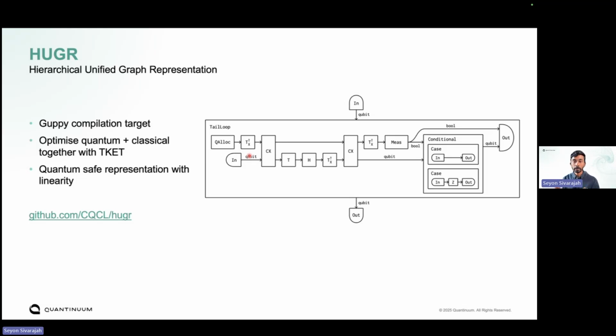Why is this important? Because as we move into the fault-tolerant era, it's going to be really important that we can optimize quantum programs, taking into account both the quantum and classical parts when we reason about our optimization. Obviously, we have expertise coming from TKET, and TKET in the new versions will be moving to operate on Hugr. So Hugr is the data structure that TKET is going to be operating on as it optimizes these quantum-classical programs.